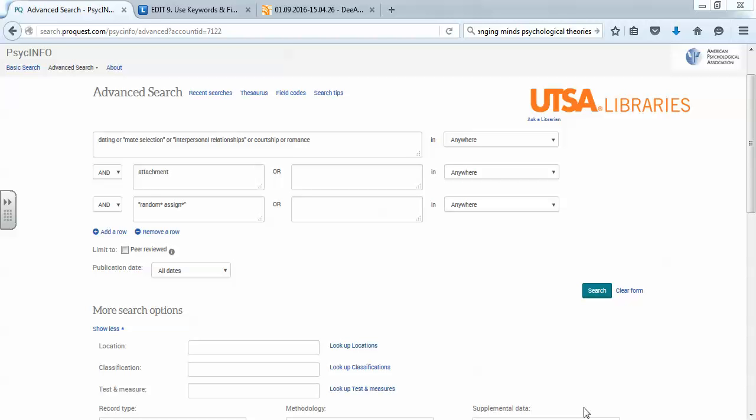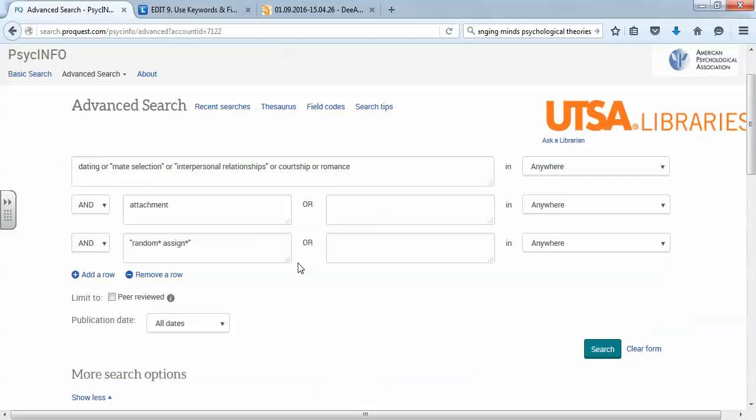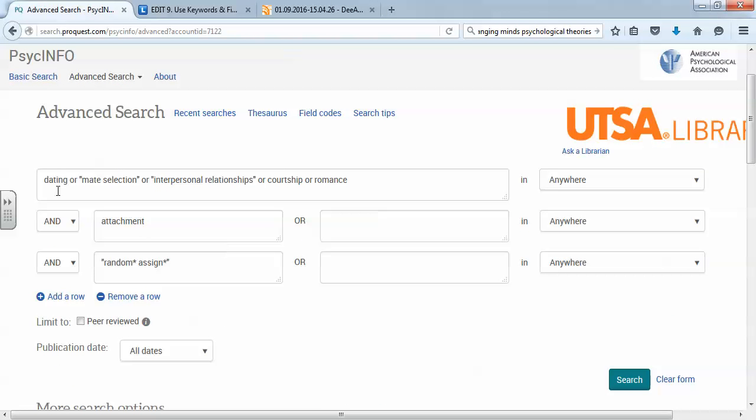I have keywords entered in already. Let's just very quickly review what this search is going to do for me. Let me zoom in a bit so we can take a look at my search terms. Each row is a concept. Within each row, I have similar or related terms. We'll use this first one as an example. I'm looking for all sources within the database that mention mating or mate selection, and I have that in quotes because I want to find the exact phrase, or interpersonal relationships.